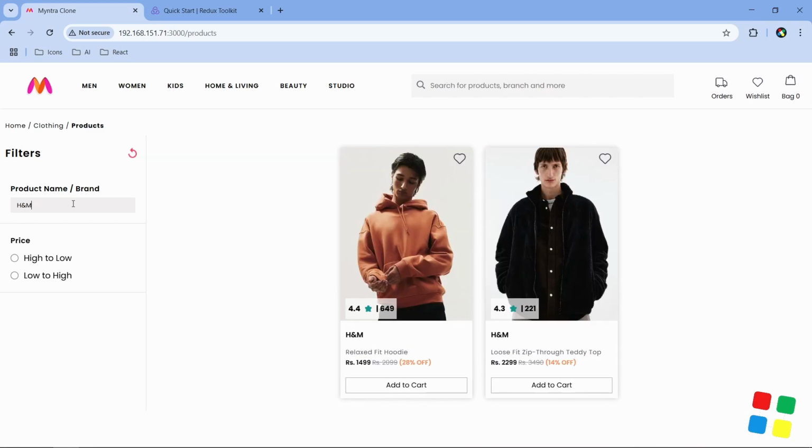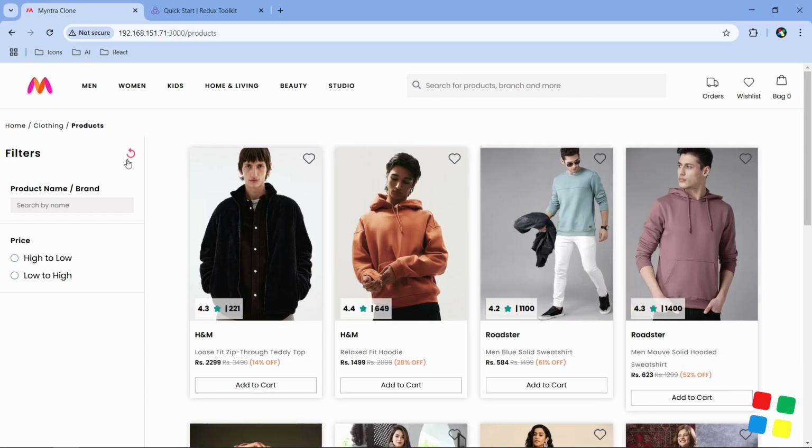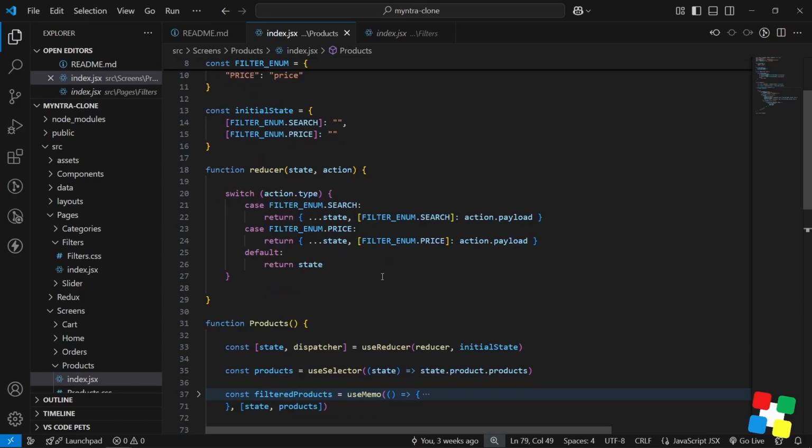If I write "o", you will see it's working as it is. H and M working as it is. High to low, low to high. Yeah, so it is working as expected. So with this we conclude useReducer.